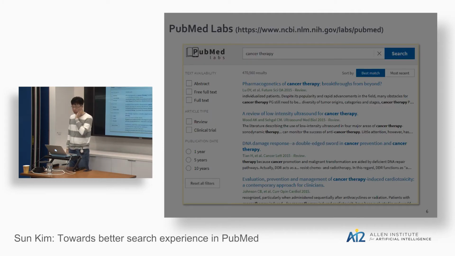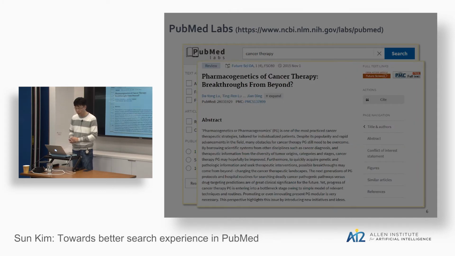NCBI recently released a new search interface called PubMed Labs. PubMed Labs is our testbed for new features for PubMed. As you see here, the search wizard page in PubMed Labs is simple and mobile friendly. When you click a document, you can see an abstract page like this, which has a clean look. So the design is quite different from the regular PubMed. Okay, let's move on.